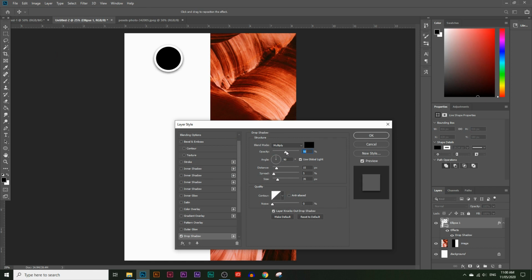You can change the opacity and lower the opacity. And you can also change the distance of the shadow. You can see it goes up and down there. You can also change the spread of the shadow, and the size of the shadow as well. So let's click on OK.